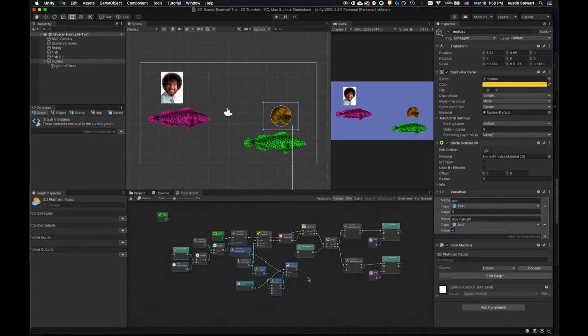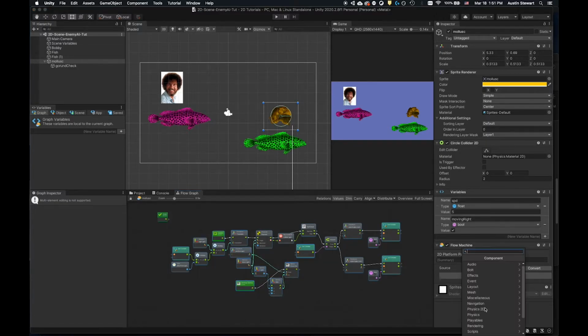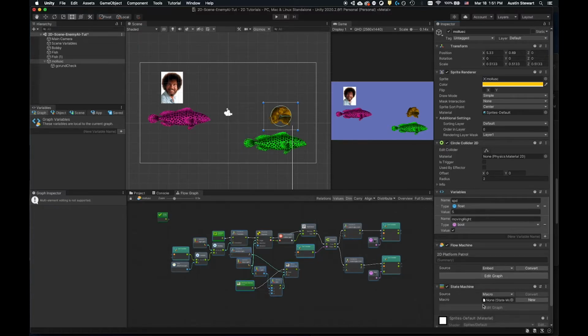Okay, so we've saved this, and I've got my 2D platform patrol in this flow machine here. So what I'm going to do, I know I want all of this stuff to be migrated over to my state machine. So I'm going to select all of those units, and I'm going to copy them right now. And then I'm going to click Add Component. I'm going to go to Bolt. I'm going to create my state machine.